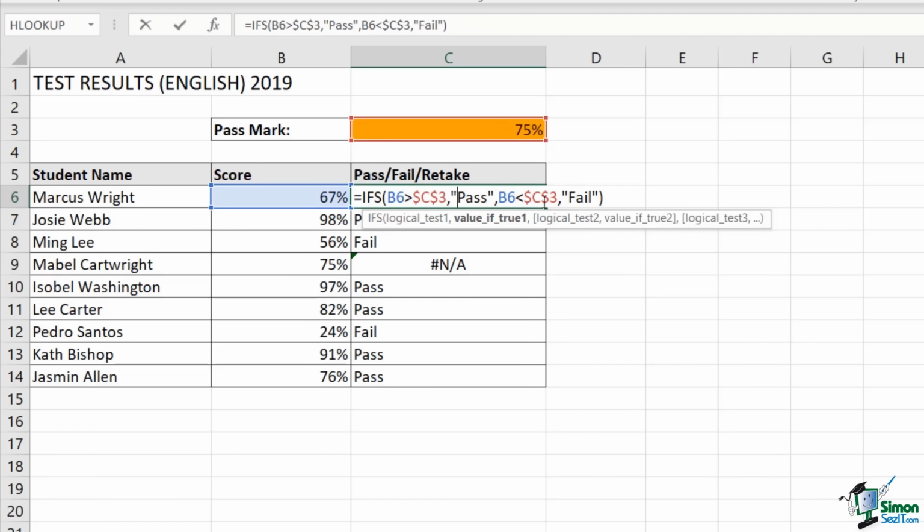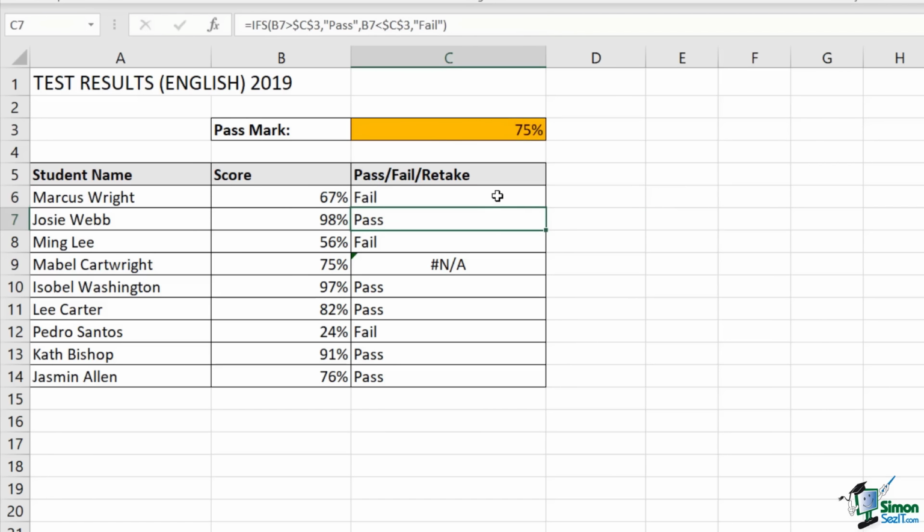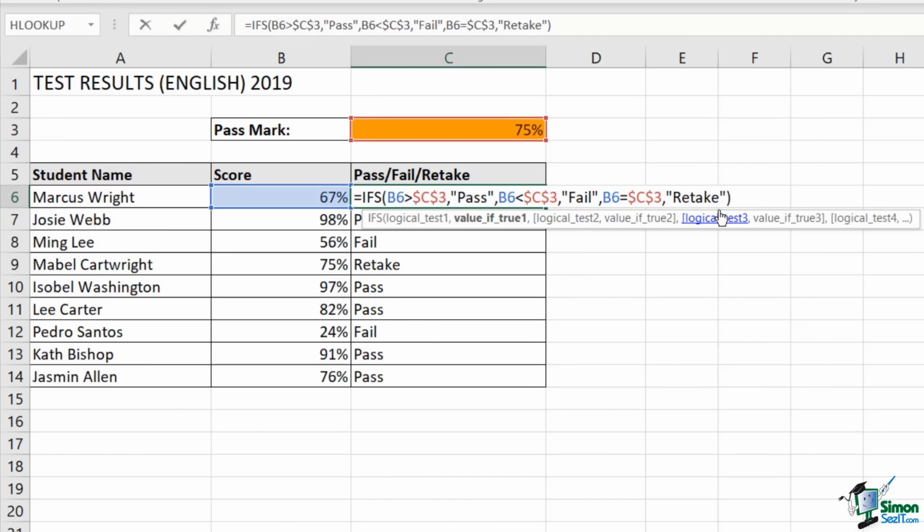What I could do is just jump back into my formula, click on the end, and provide another logical test. I could say if the score is equal to 75, and lock that in place, then I want it to say retake, and hit enter. Now if I send that down, I get exactly what I'm looking for. Now there is another way that we could deal with this. It's perfectly fine to do it that way, and because I have a fairly small data set, it's very easy just to add in that third logical test. However, there is a slightly different way that we could do this.